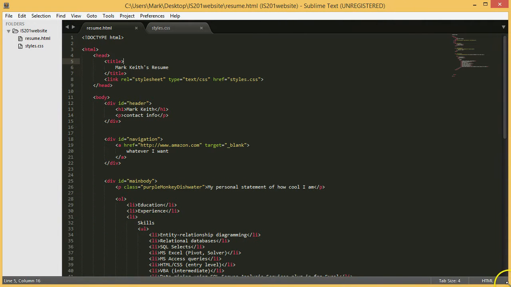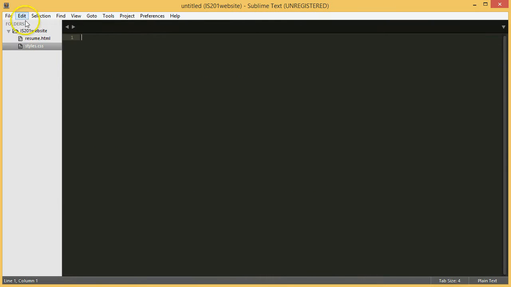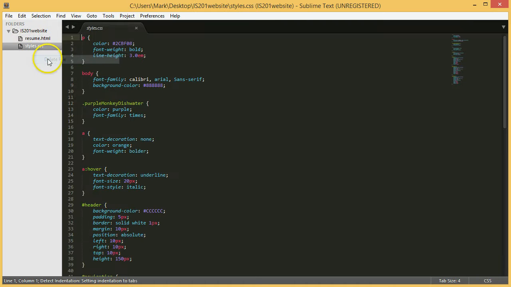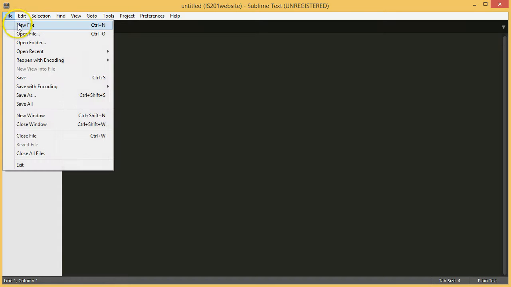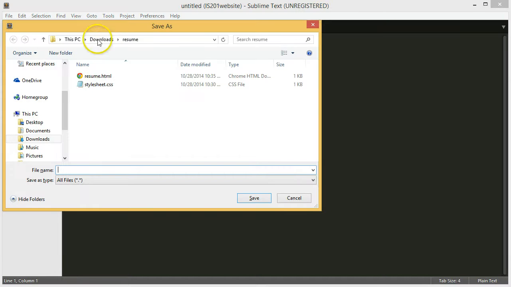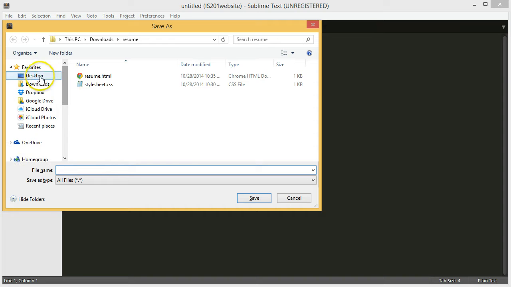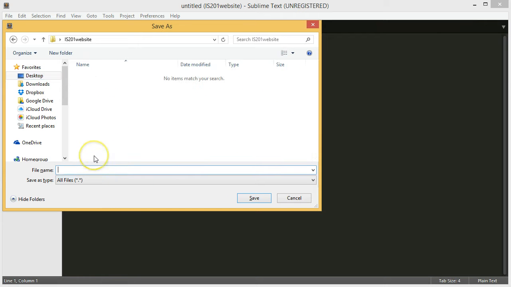Alright, I'm going to close out the old stuff that I've done here and start something new. In fact, I'm just going to delete these entirely. So, let's start by creating a new file. All of these files are going to be in the same folder. That's our website folder. So, File, New File. I'm going to hit Save. Put this in my, let's see, I think it's on my desktop. Here we go, IS201 website. I'm going to call it resume.html.